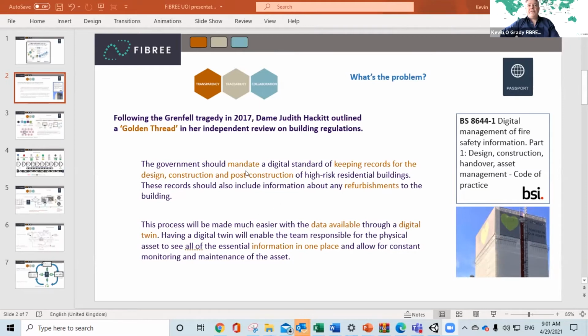And basically her findings were asking governments to mandate a digital standard to make sure that we have these records from design right the way through to post-construction and really into reuse, not just for residential buildings, but really for all buildings. And these records should include information, including refurbishment. So her finding is asking us to keep records right the way through the building life.